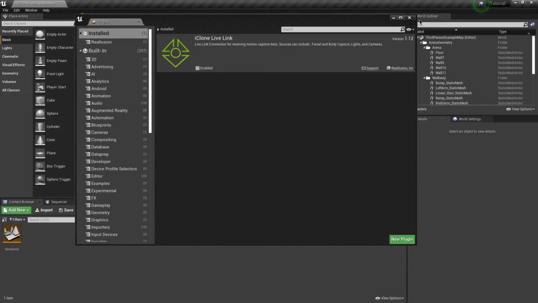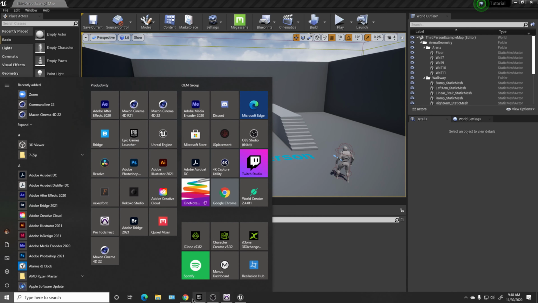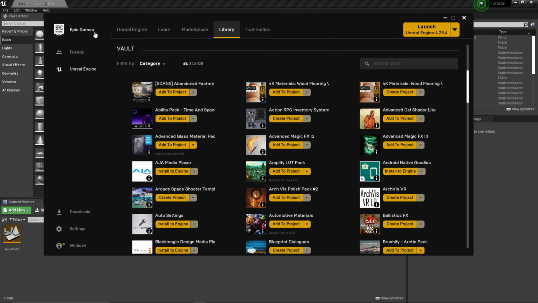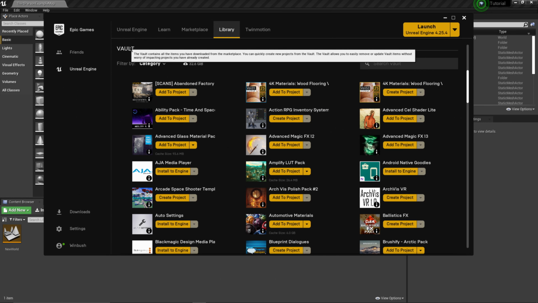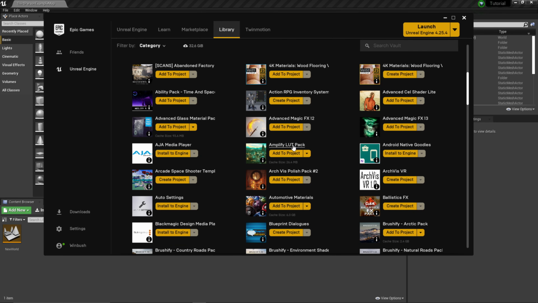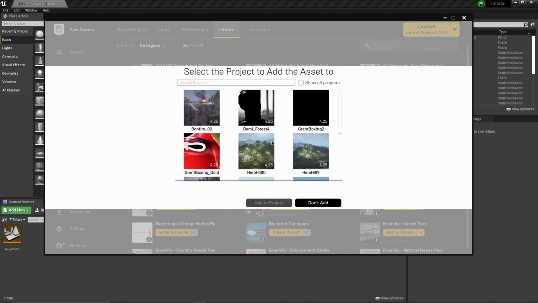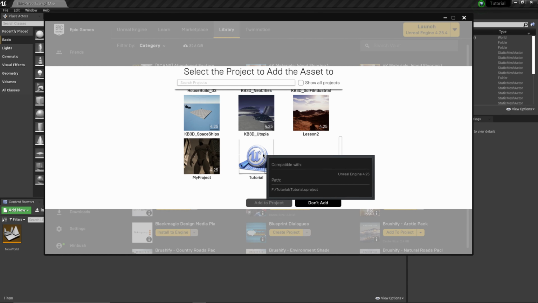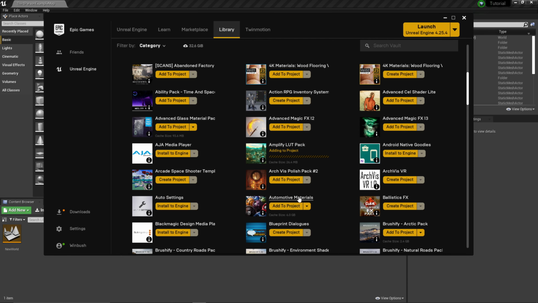So let me actually go over to my marketplace here. I have my Epic Games launcher right here, and I'm down inside of my vault under library. There's a few things that I want to bring over. I actually want to bring over the amplified LUT pack. I'm going to add the project. I'm going to find the project that I have right here, tutorial, click add the project.